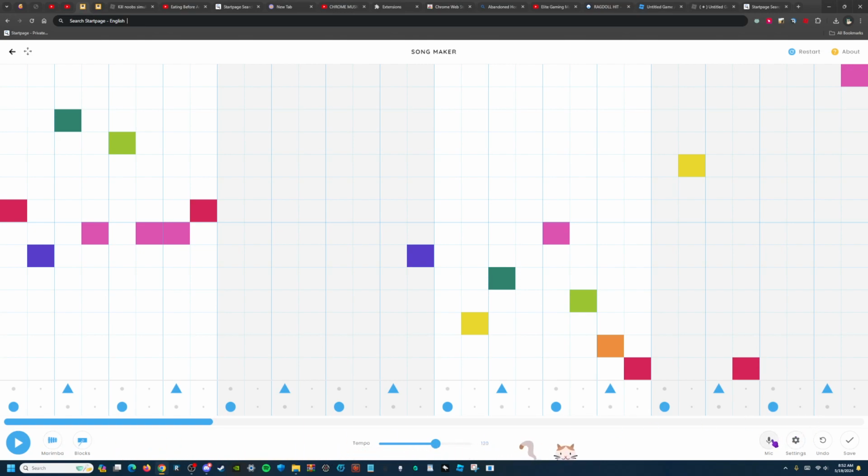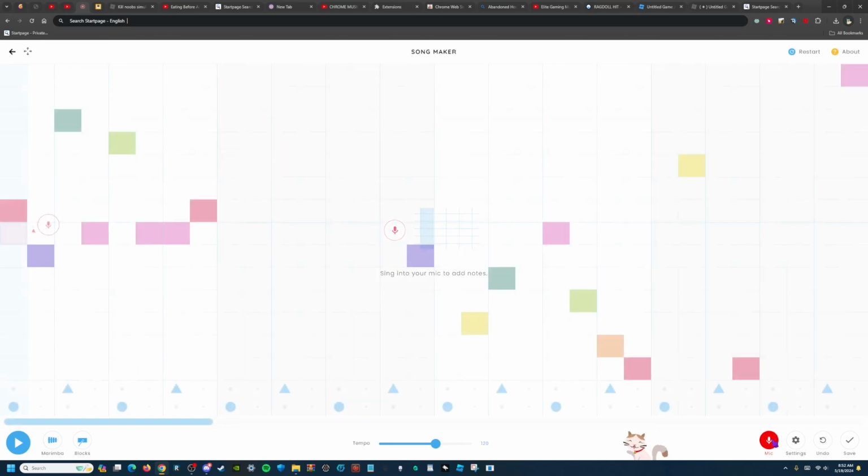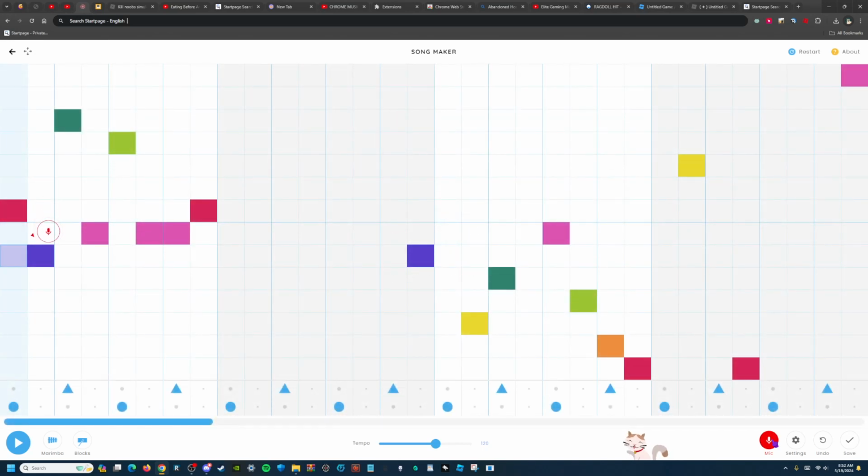Also, mic does not record your actual voice. Yeah, sing into your mic to add notes. It doesn't add your voice. If you're going to this website, or if you want to know how to get here, I will put it down in the description link. Let's carry on. Piano with blocks.